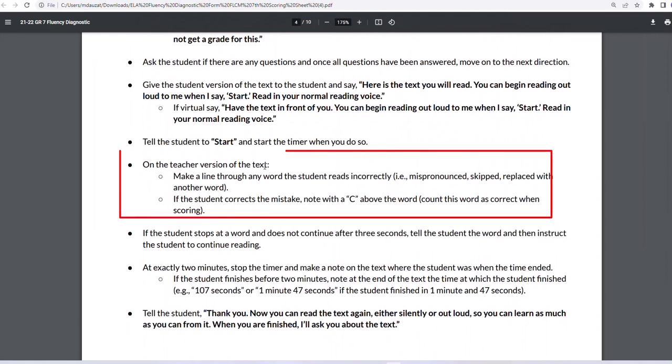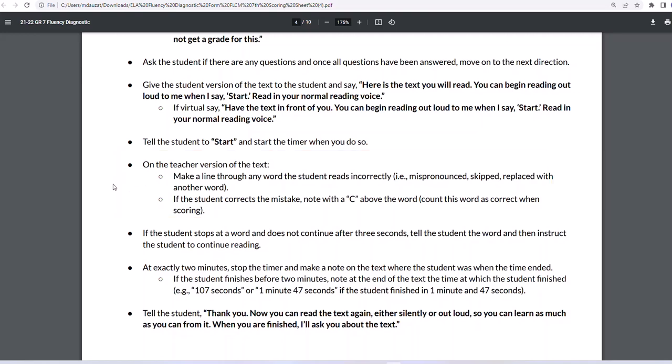So on the teacher version of the text, make a line through any word that the student reads incorrectly, and then if the student corrects the mistake, note it with a C.